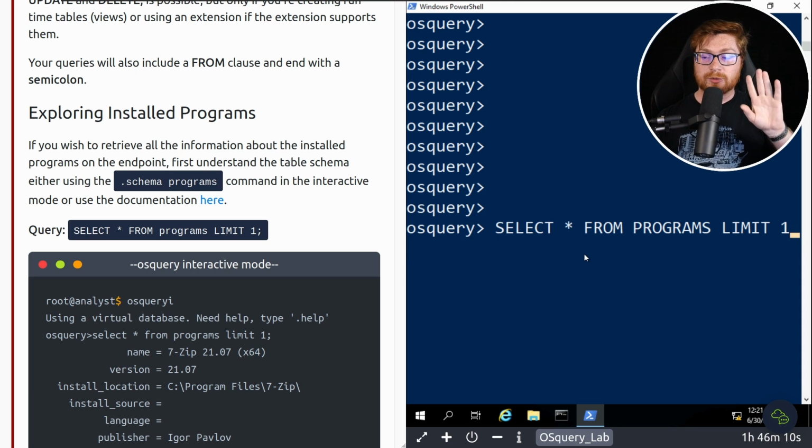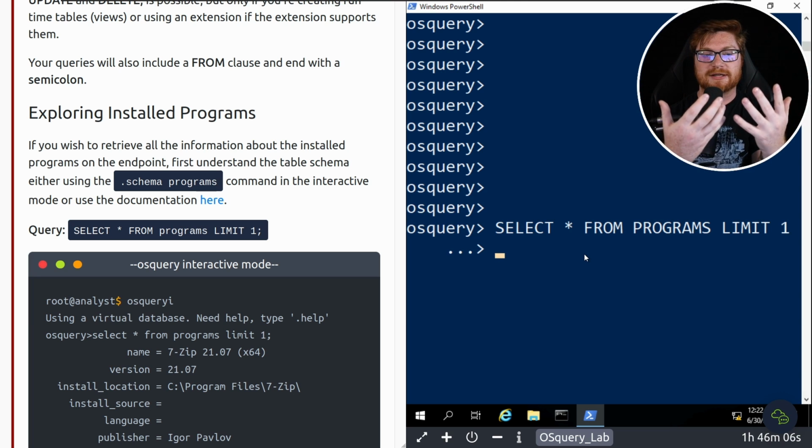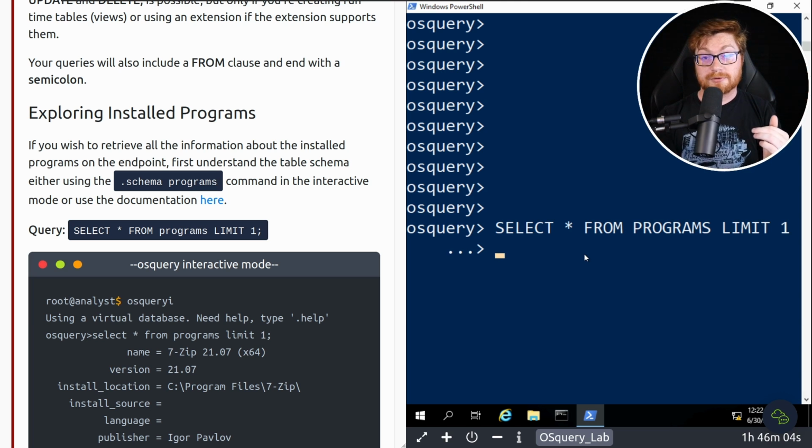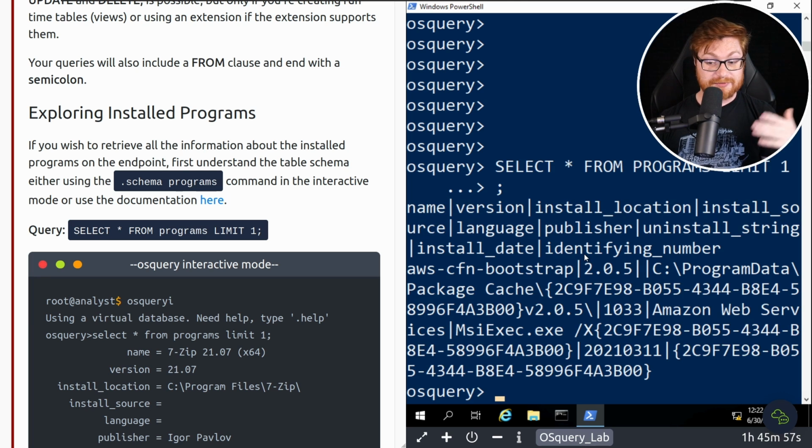Note that you do have to include a semicolon here. If you don't, it'll kind of give you a secondary prompt, like it's waiting and it's asking for more input from you. You will always have to include a semicolon to end the command or the line that you're trying to run. So that's all that it takes.